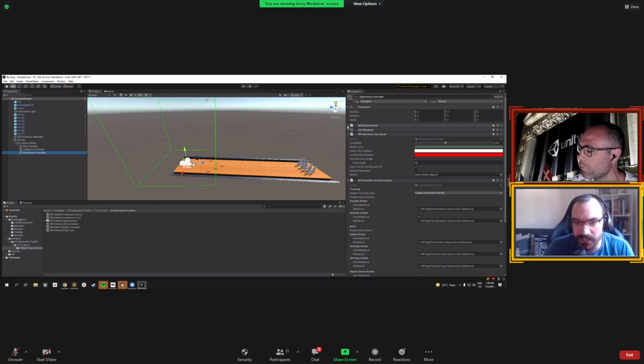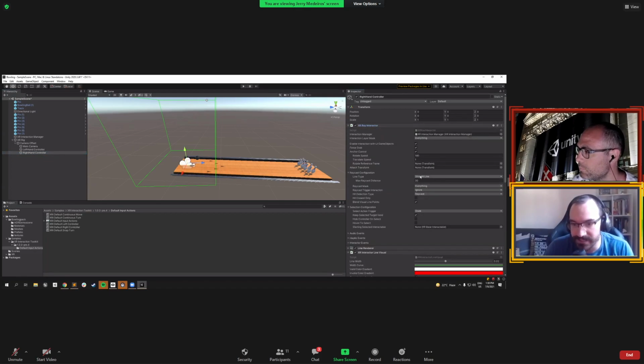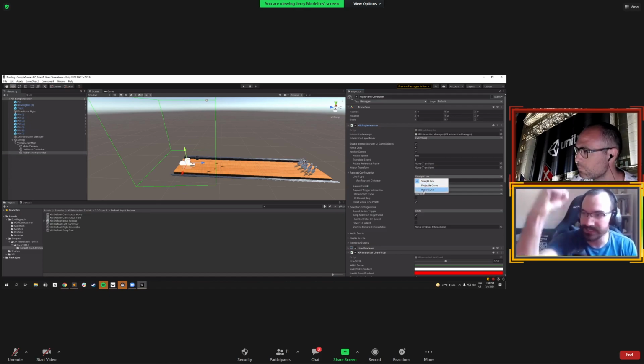It's possible to change the format of the line as well. Here, for example, it's a straight line. So for interfaces, usually a straight line is good. But for teleportation, we usually prefer a curve, so we know exactly where you're going to land. So all of those things are here out of the box. You don't need to implement them.